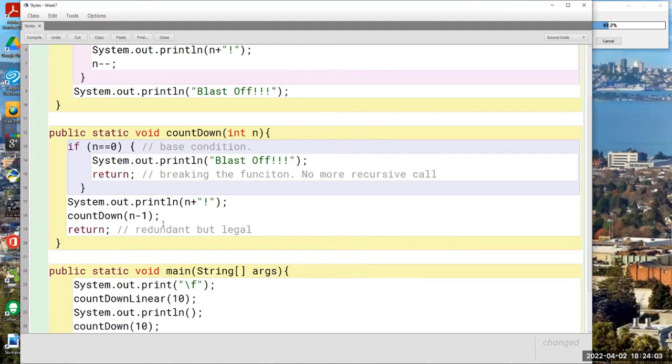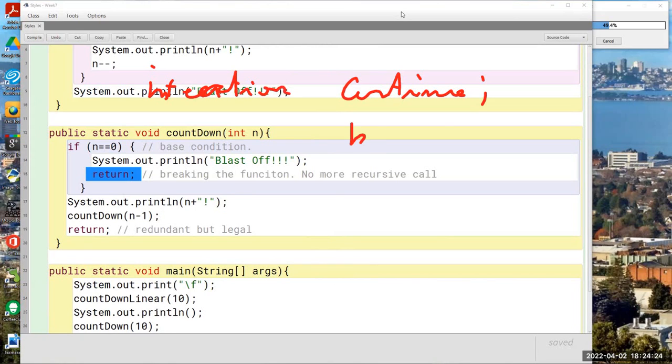Okay. What I want to say here is that when you put a return in a void function, it means breaking. We have 3 break levels. One is continue, which breaks an iteration. If we have a break, it will break a loop. And here we have return, which will break a function.